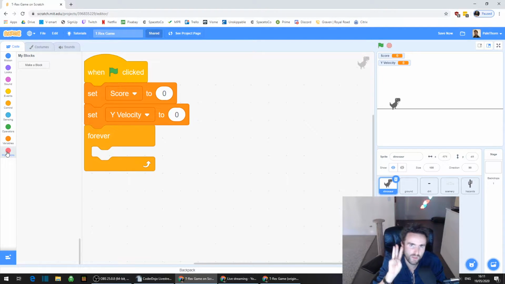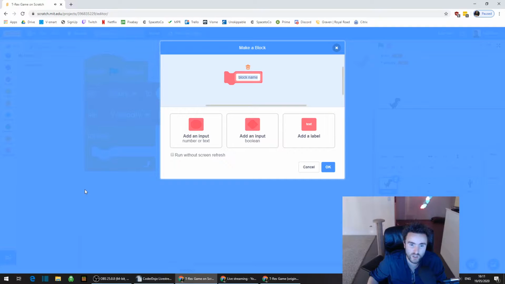Yeah, let's make 3 my blocks. So these are in programming called functions. In Scratch, we call them my blocks or make a block. And basically, what it allows you to do is to tie a bunch of code to like one single line that you can use over and over again, which is really useful. And it just makes our code a lot easier to understand.